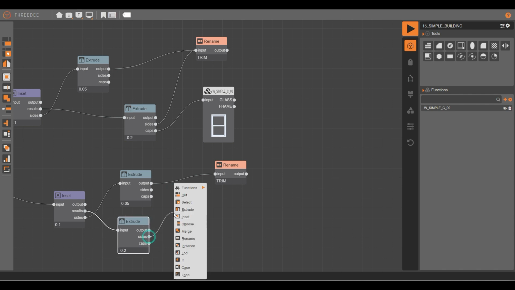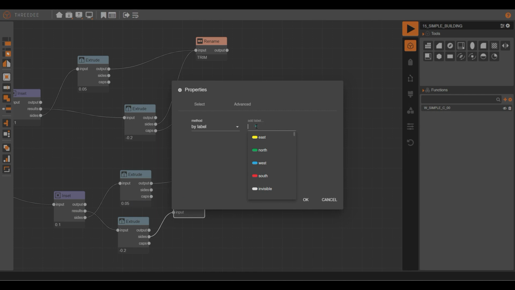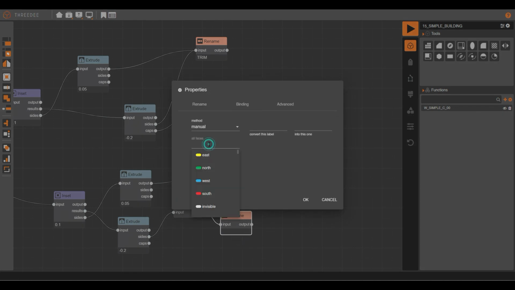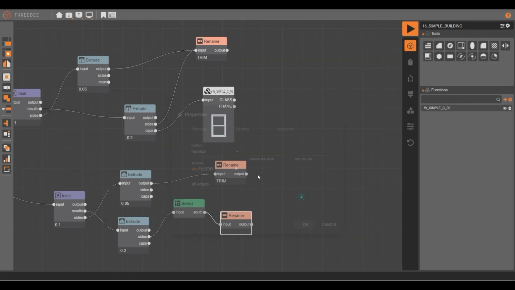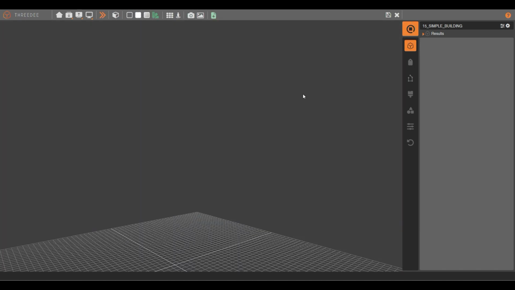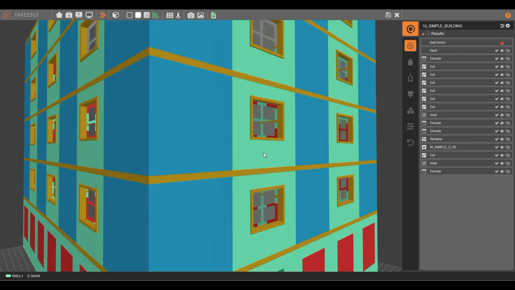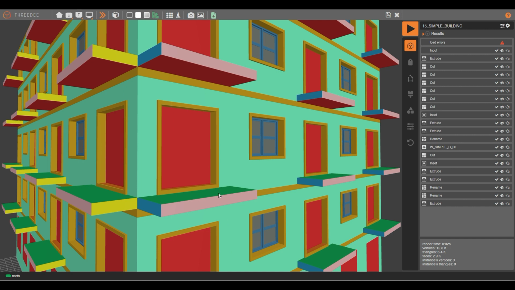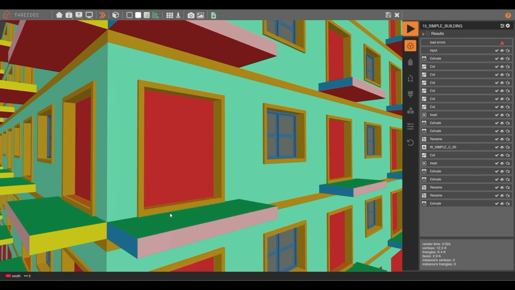The sides, now I will select south to floor, and the rest to trim. The result is this. Now I have this molding on my doors, but I don't want this in the floor.